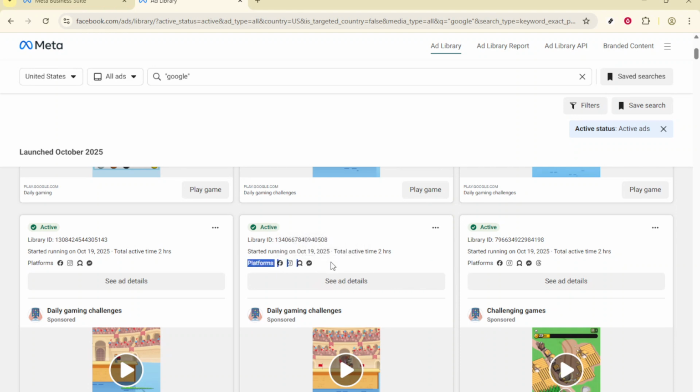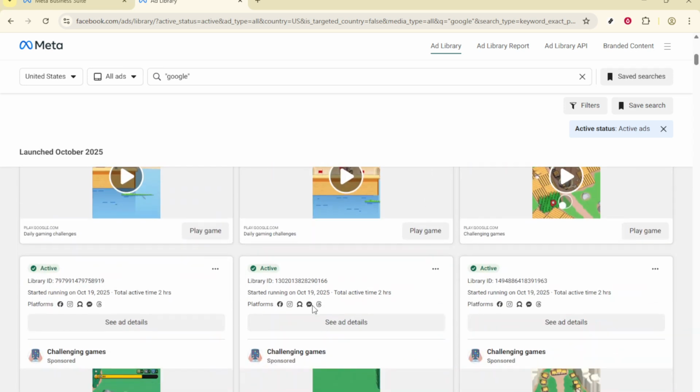By following these steps to access and utilize the wealth of information in the Facebook ad library, you're setting yourself up to draw valuable insights from your competitors and craft your own compelling ad campaigns.